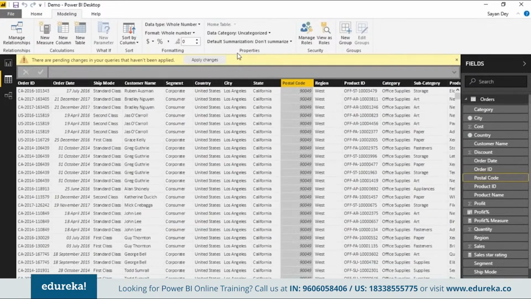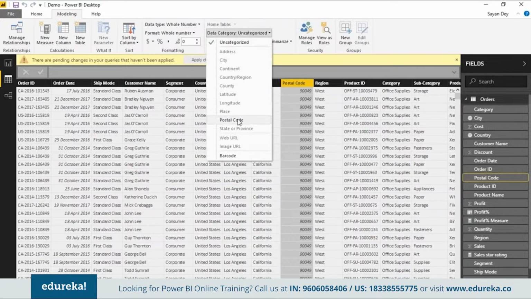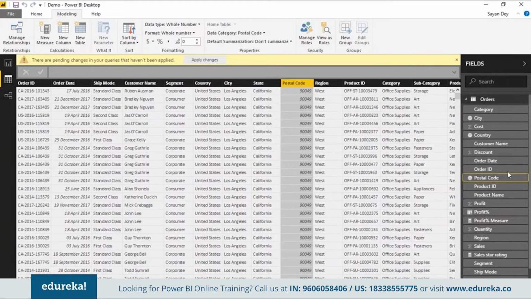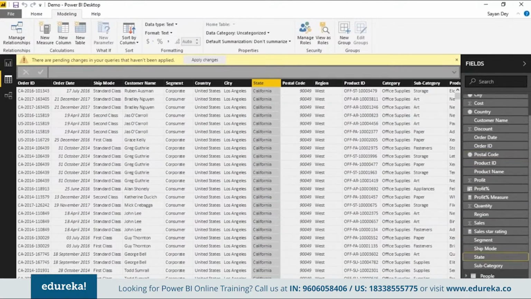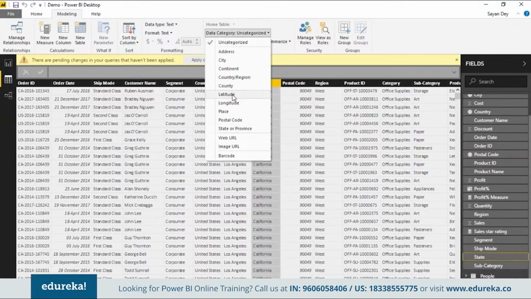Because if I give you 2 postal codes, 560102 and 560103, it makes no sense to say the average postal code is 560102.5. So I'll never summarize that kind of data. Go to postal code and set it as a postal code geographical type. See, the globe sign will come up. And finally, the only thing remaining here is state. I'll go to state and set the type as state.